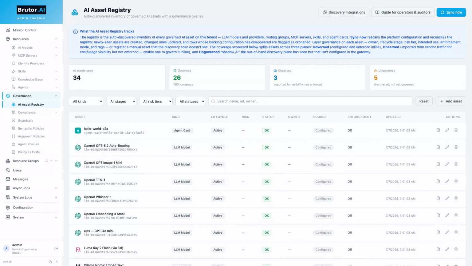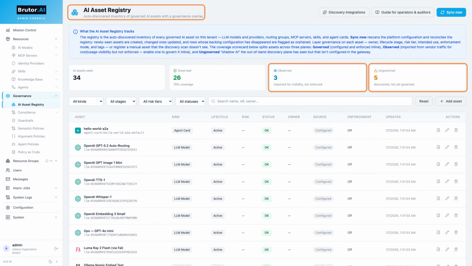That completes the picture. 1 registry, 3 planes. Governed, enforced inline by the gateway. Observed, sanctioned usage reconciled from the vendors. And ungoverned, the shadow, discovered by signed out-of-band collectors, with a one-click path into governance. Enforce on what you route. Observe what you sanction. Discover what you don't even know about. That's the whole estate, and now it's all in one place.